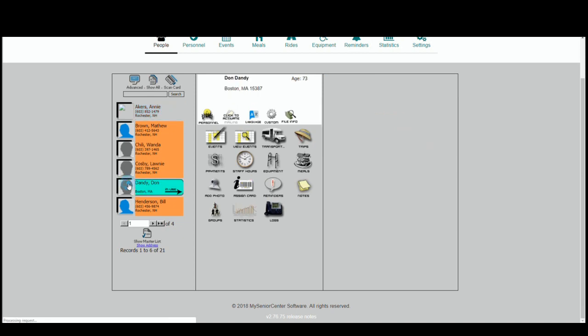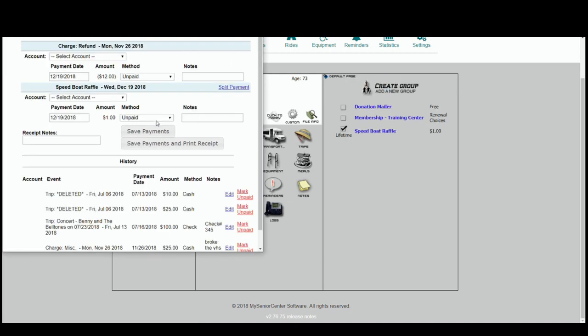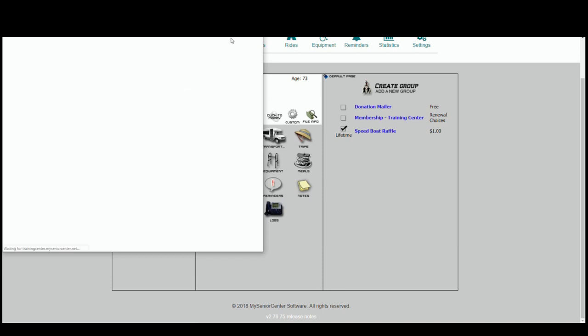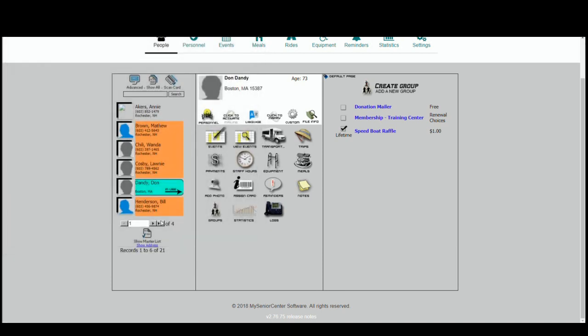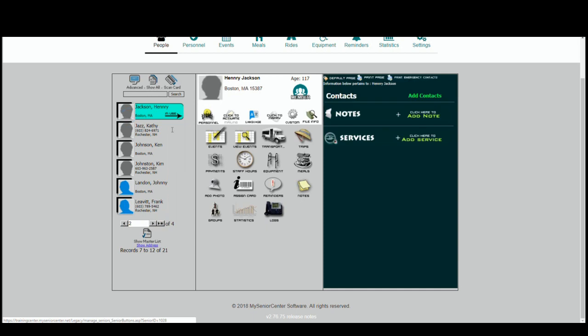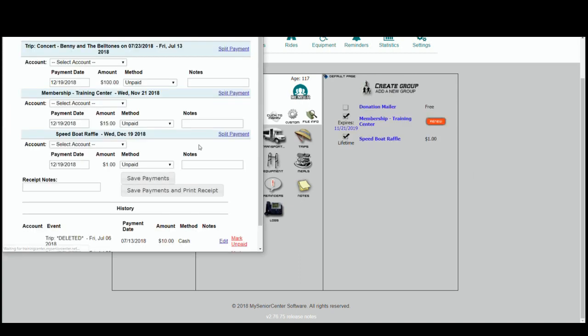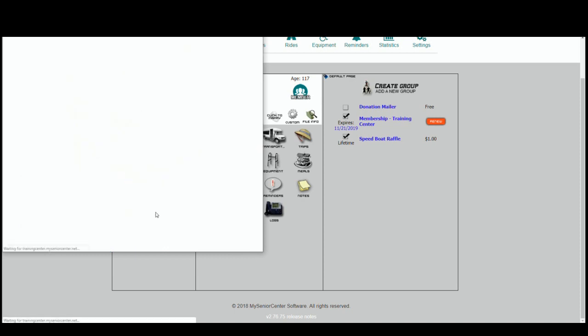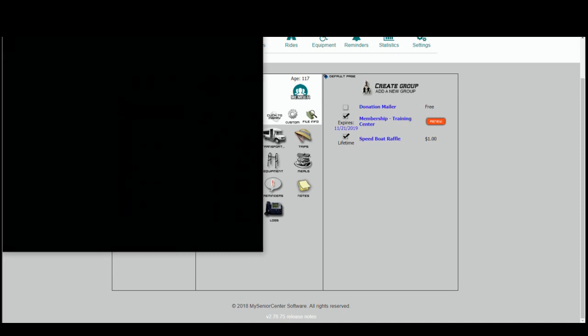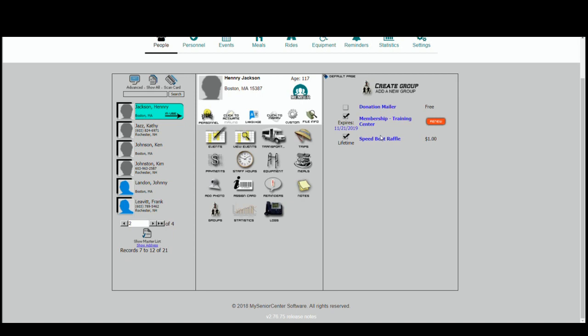And I could go to other people. I'll go to Don as well. He'll buy a raffle ticket. We'll do the same process. Save that payment. I'm going to go to one more person. Henry Jackson. Go to groups. We'll check that box. Yes, he's paying. There's my $1. There's my method. Save my payment. And we'll close that window. And I could do that with as many people as I want.